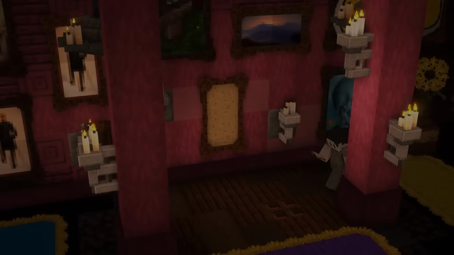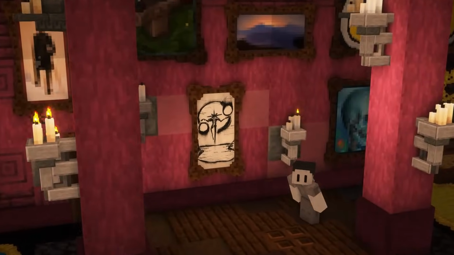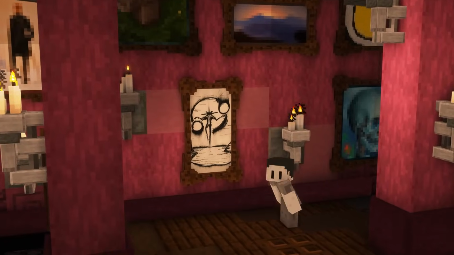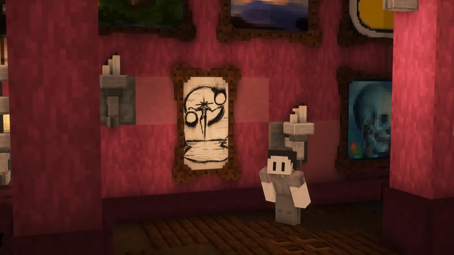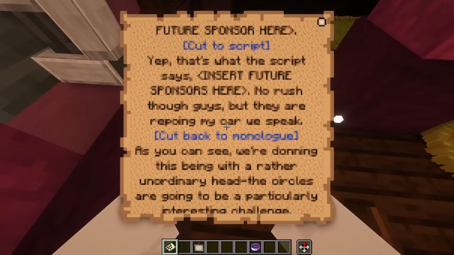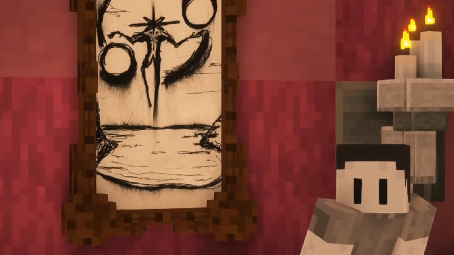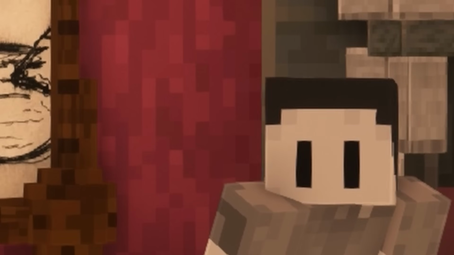Inspired by the visions I see when I close my eyes, I drew this on the back of a receipt for insert future sponsor here because I used the need of paper as an excuse to eat out at insert future sponsor here. Yeah, that's what the script says. Insert future sponsors here. No rush though, guys, but they are repoing my car as we speak.